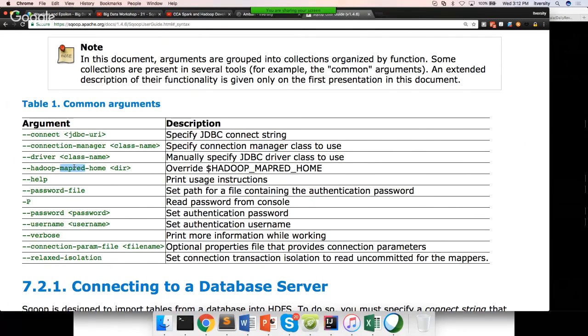And Hadoop mapred home, if you want to give a custom location, you can set Hadoop mapred home. Password file or -P or password is to pass the password in different manners. Typically, we should use password file for production type of scenarios, and then username to give the username, verbose to print more information while working, and connection param file. Instead of passing the connection parameters in the command line, you can pass them using connection param file. So this is primarily for release management.